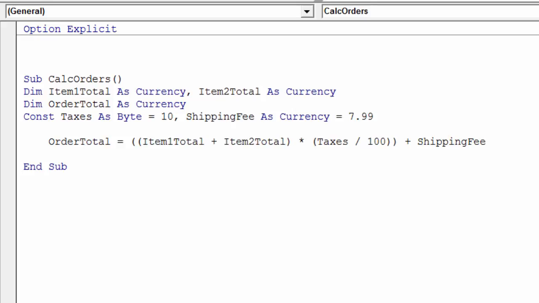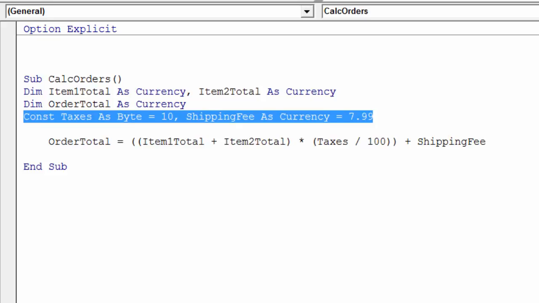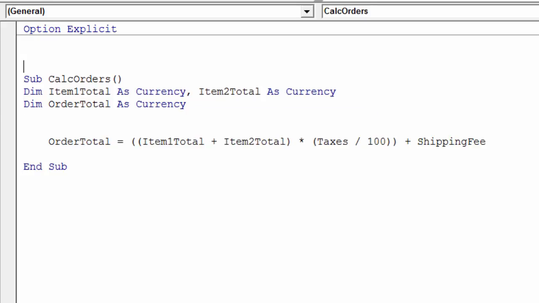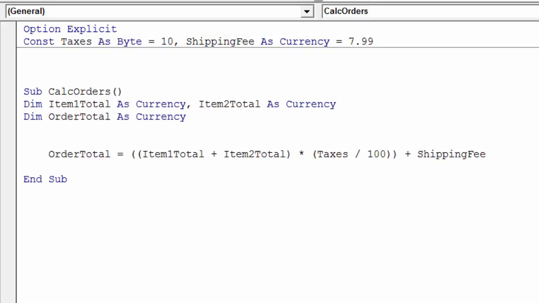Now, if I have other sub-procedures that also work off of a taxes amount of 10 and a shipping fee of $7.99, then instead of having to type in that line of code multiple times, I'm going to go ahead and make it available for all procedures inside of this module. So what I'll do is I'll go ahead and highlight that line, and I will cut it and just come up here to the top to my declarations area and paste that in and hit enter on my keyboard. So now whether I have one procedure or if I have 20 or 30 procedures, they can all use taxes and shipping fees, and there will always be 10 and $7.99.